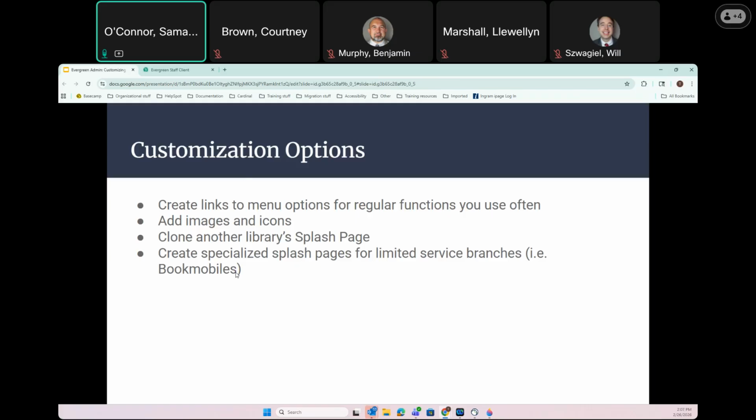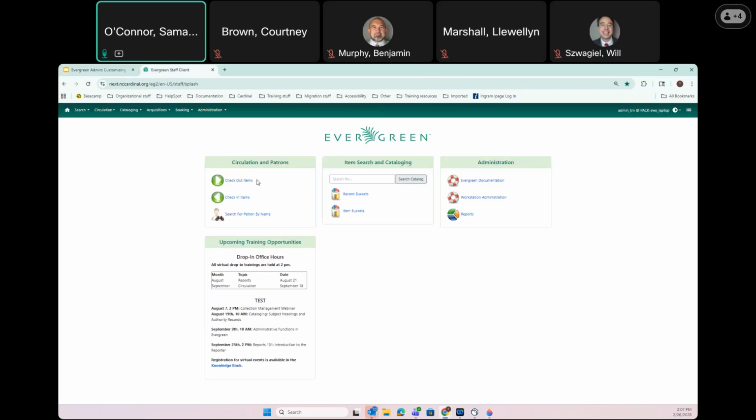And one other thing that I didn't put in here, you can also put external links as well. So, primarily what we'll be talking about today is putting in menu items, but if you wanted to say put a link out to our knowledge books, to the NC Cardinal knowledge books. Over here, we have Evergreen documentation.